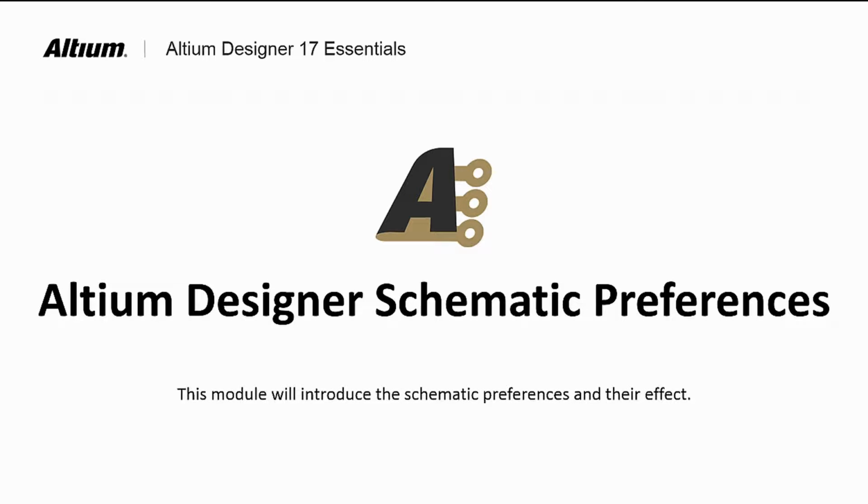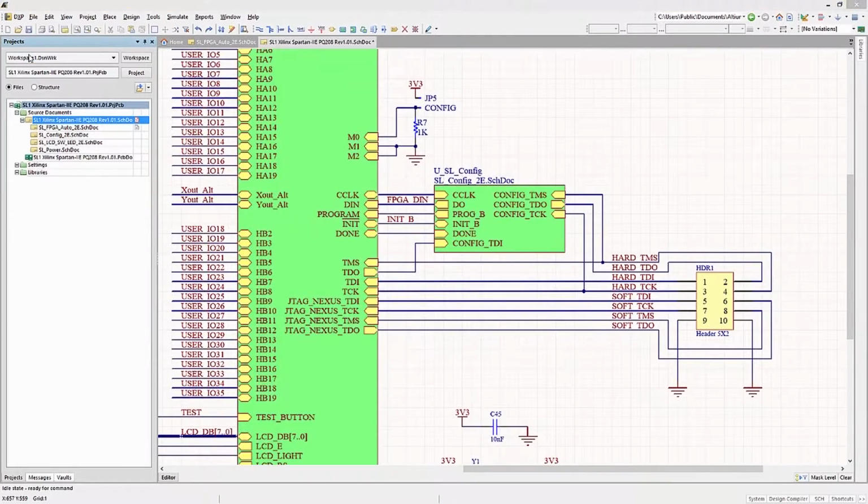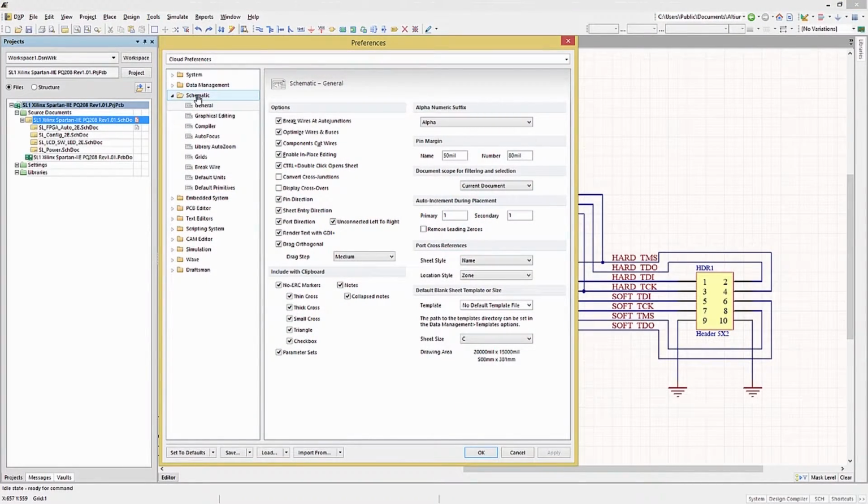This module will introduce the schematic concepts of preferences and schematic template selection. Opening up the DXP preferences and selecting the schematic folder, let's look at the general category. As with most of the tool features in Altium, getting additional help and access to online documentation is as easy as using the F1 key while focusing on the window or the feature of interest. Let's try this on the General Schematic Preferences window.